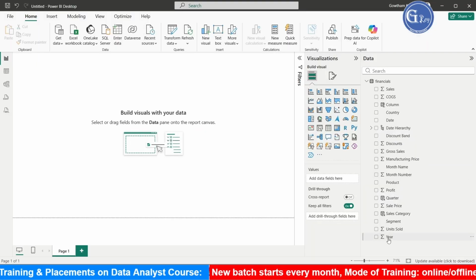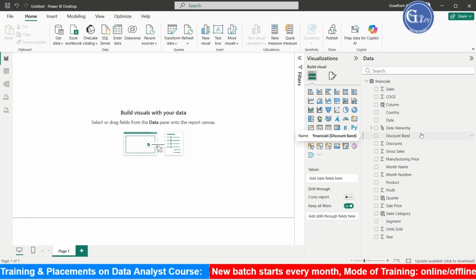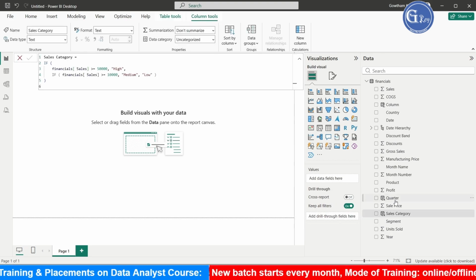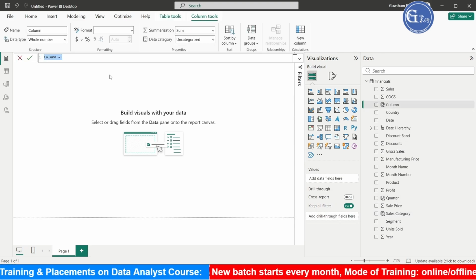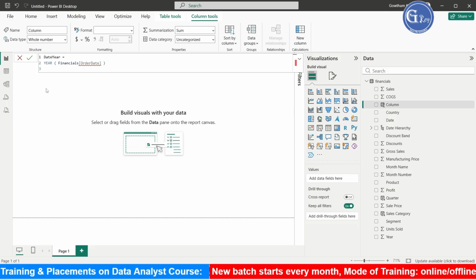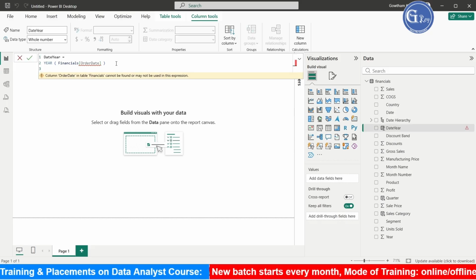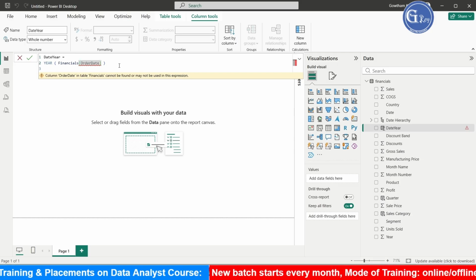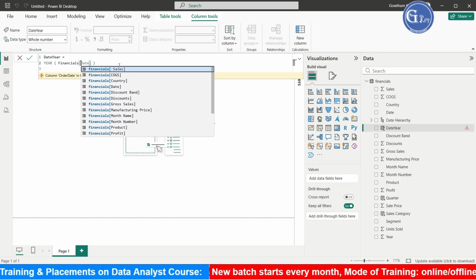Here is the column that I have created: sales category, quarter, which I have created. This is the column. I'm just renaming it as date here. Here, instead of order date, why? Because our date column name is date here.